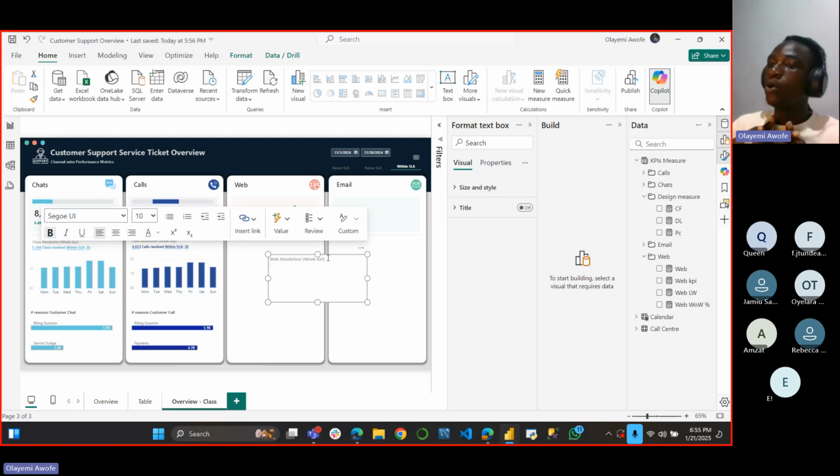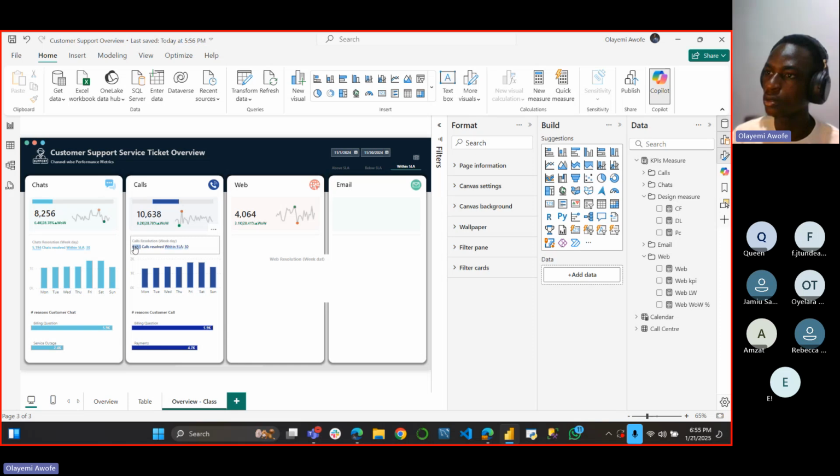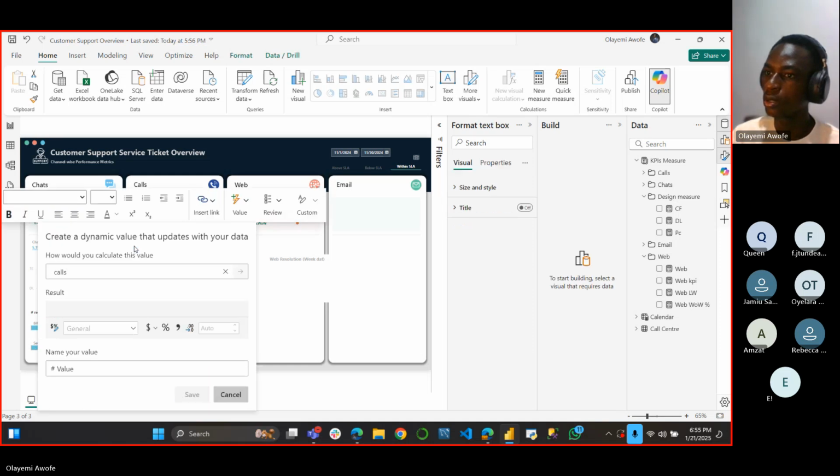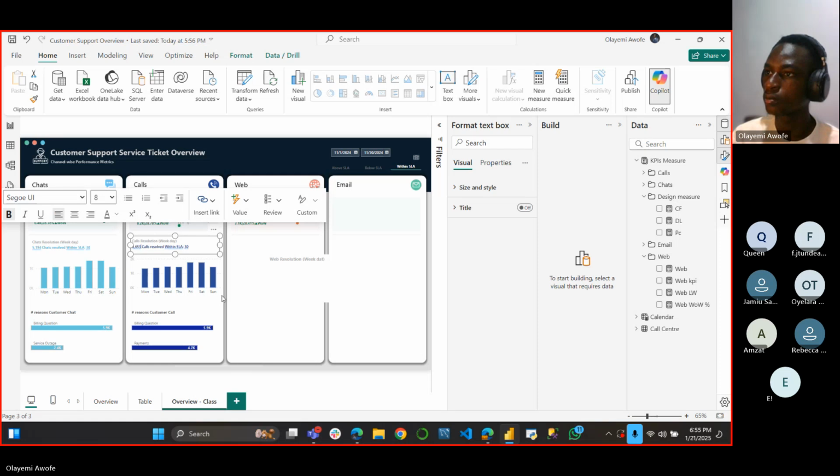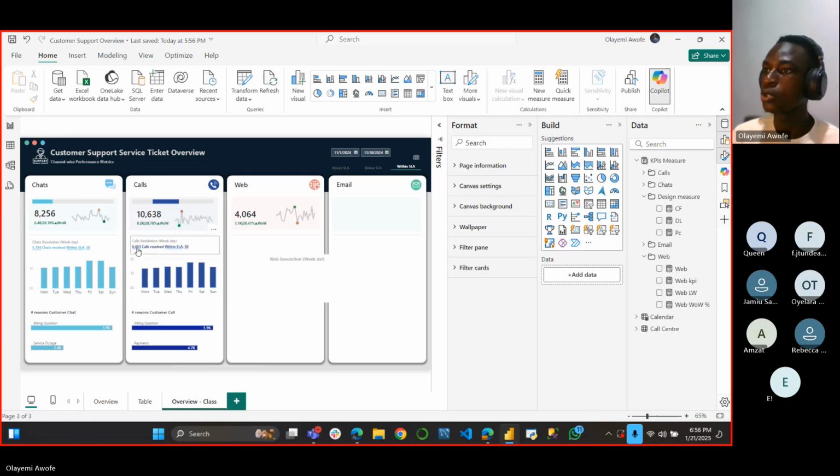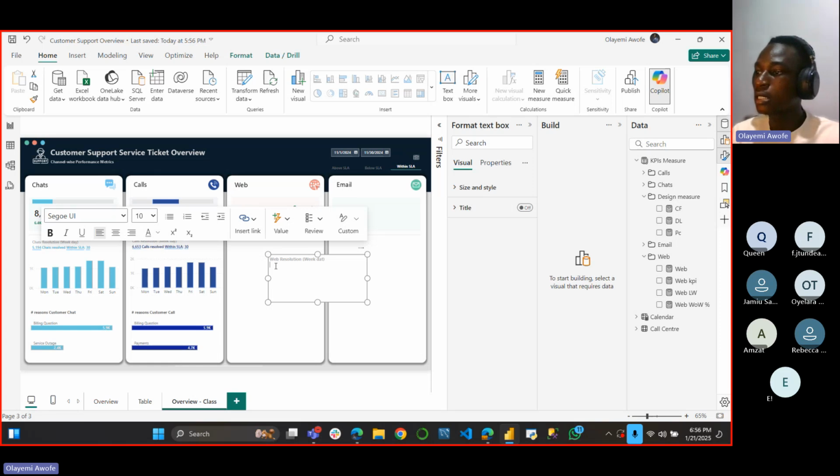So what I'm going to do is go to the next line. This next line will now use dynamic values, this text dynamic value.